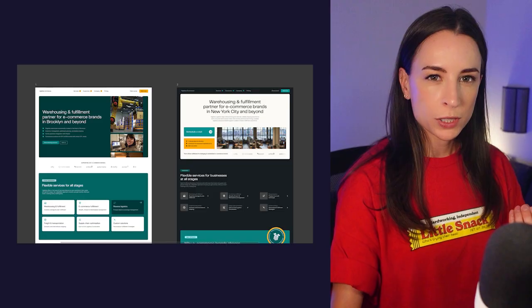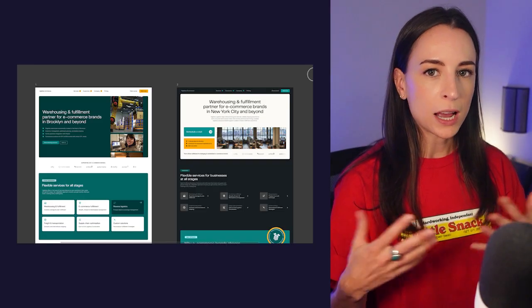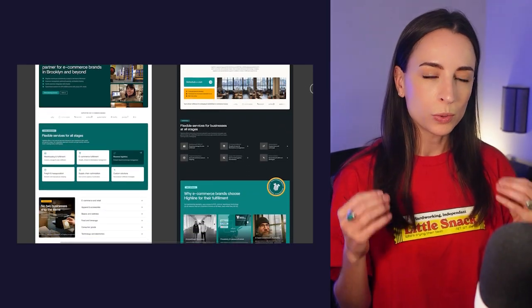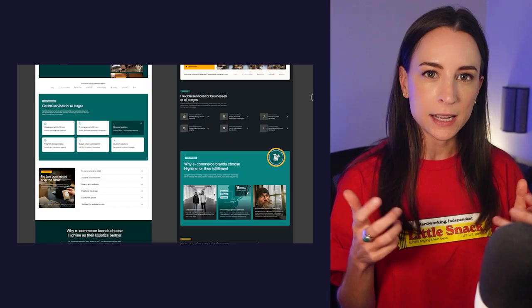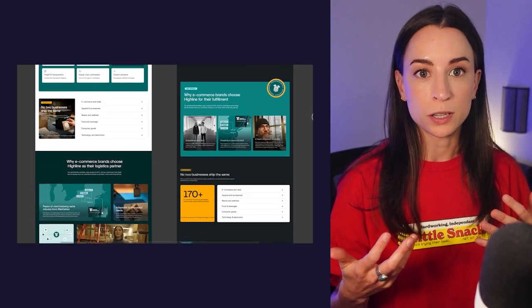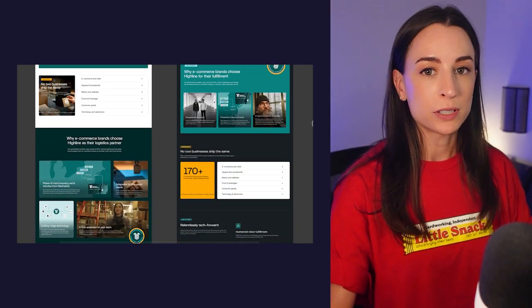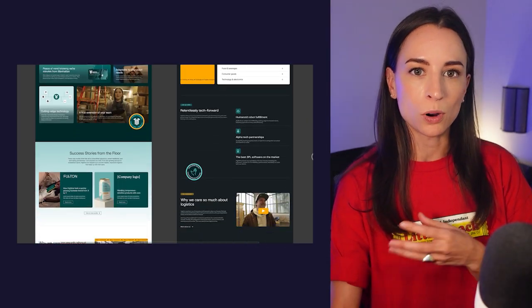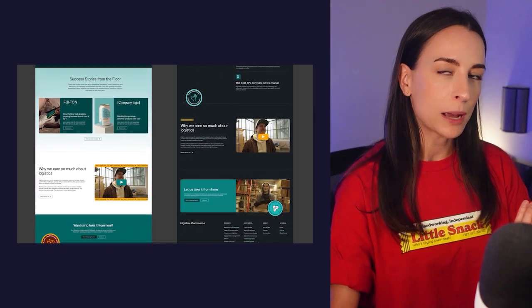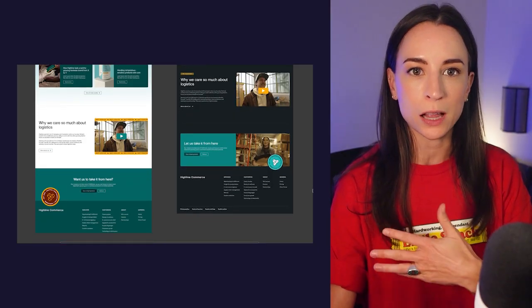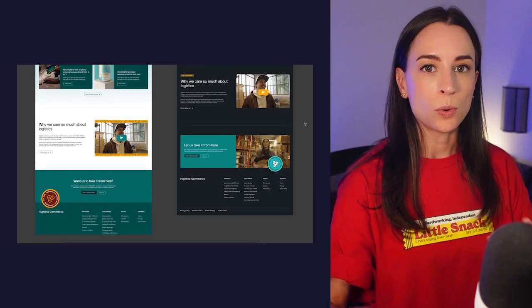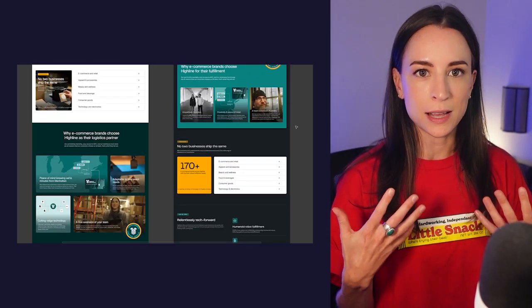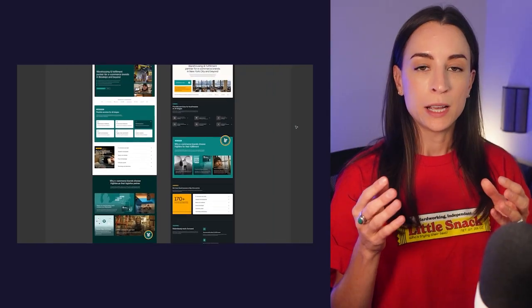I usually present two options, and as always, I just make sure to really help the client understand the implications of each one. So how would their audience perceive them with more photos versus more graphics, or with a light color palette versus a more dark mode palette? And the goal is always just to guide them towards choices that make the most sense for their business and their audience.